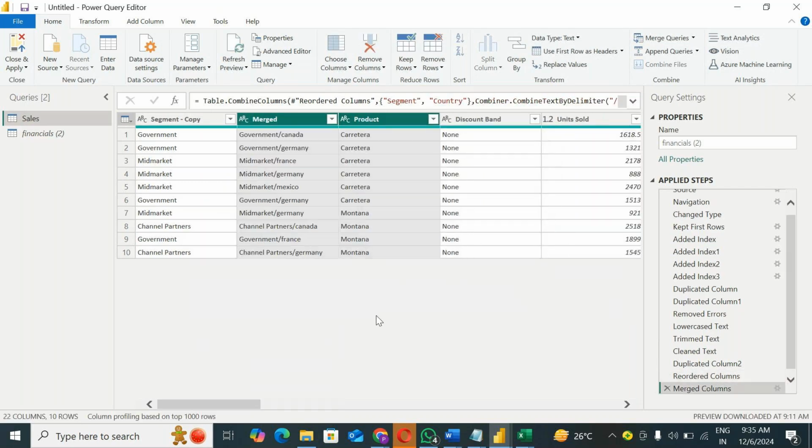So you can observe that the new column, which is a merged column, contains a segment and a country. It is having both. So here, merge columns is one transformation. Merge is a different transformation.